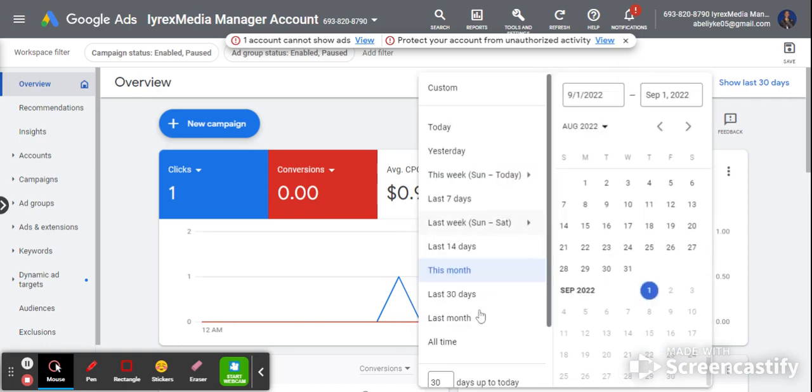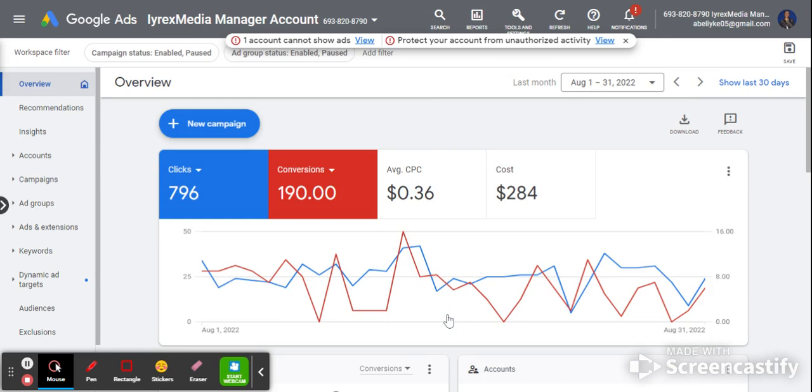Sorry, let me go. This is September. Let me show you last month. Okay, so I achieved the lower CPC, which is quite impressive for me. I'm happy about that. The conversions remain the same. I also got a lower cost.